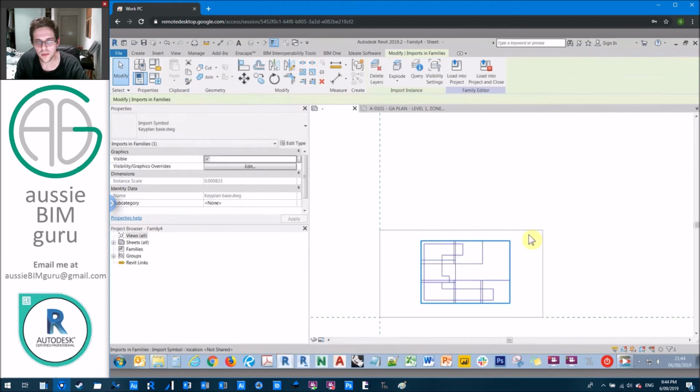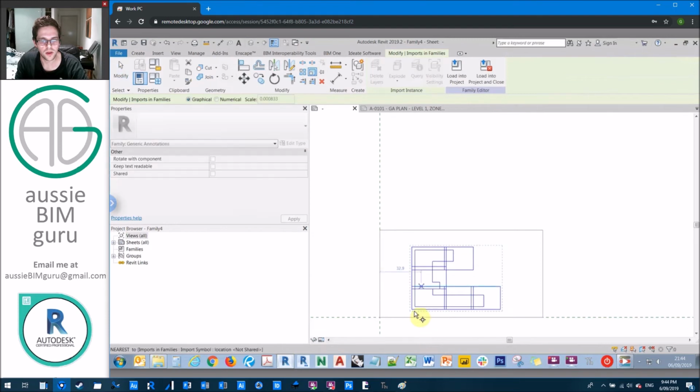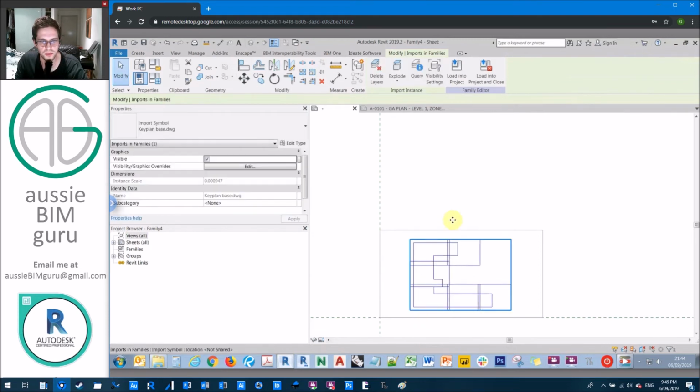Okay. So you can see at the moment I can probably afford to make this thing just a little bit bigger. So let's make this just a bit bigger. There we go, that's pretty good scale.